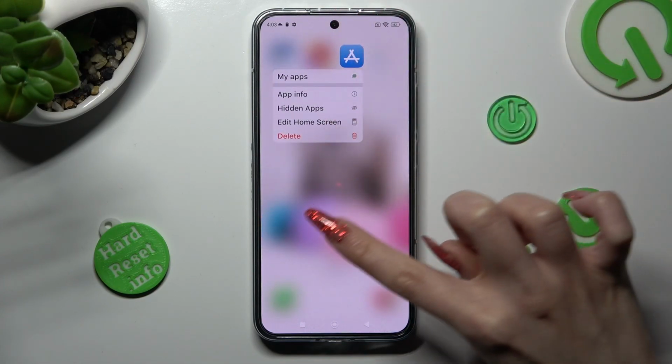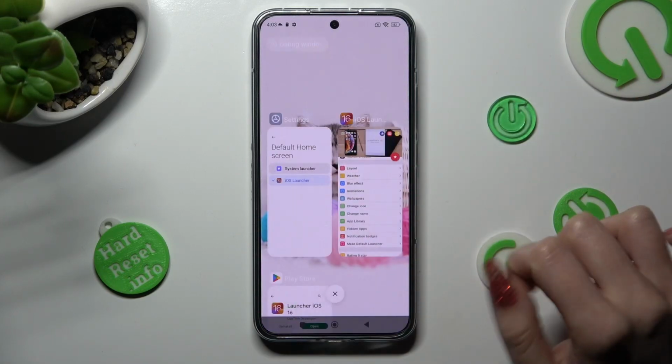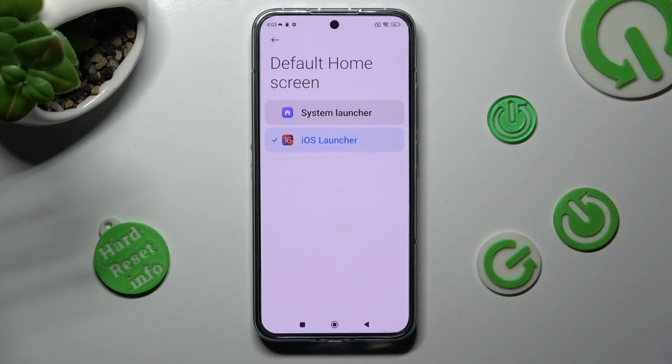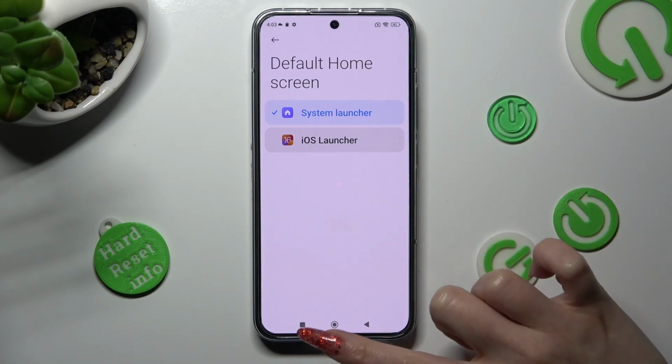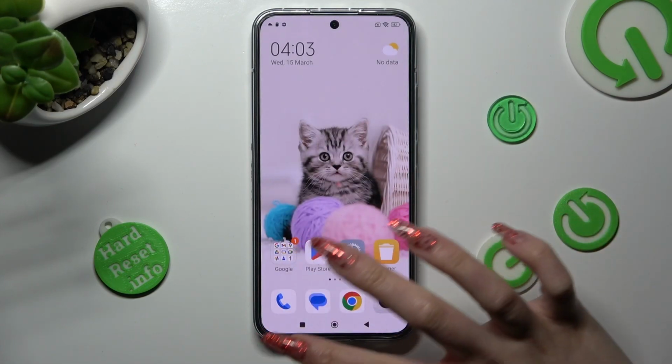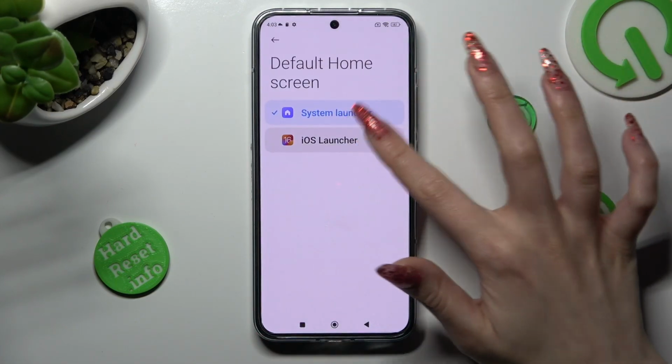If you wish to switch between your layouts, go into exactly the same settings and tap on System Launcher or iOS one.